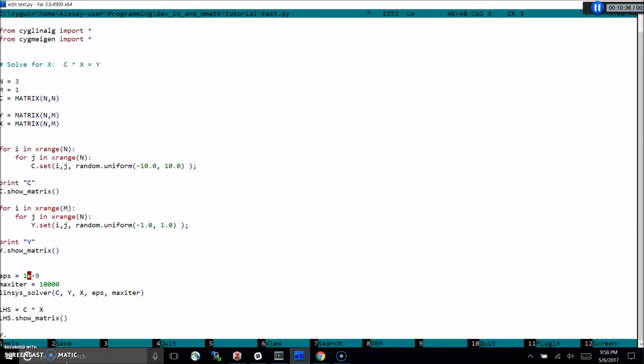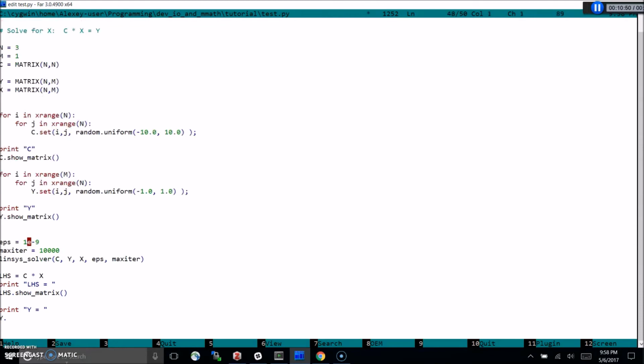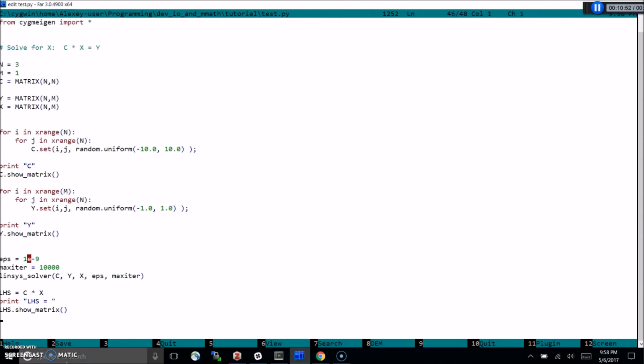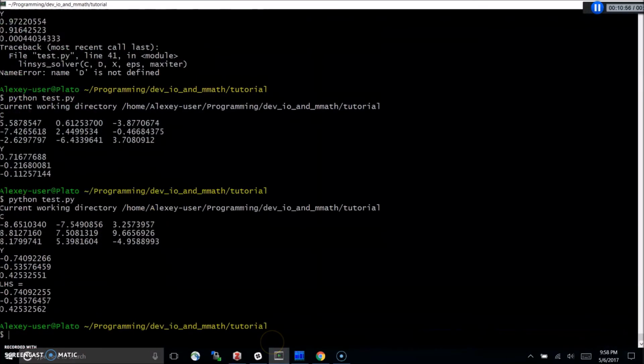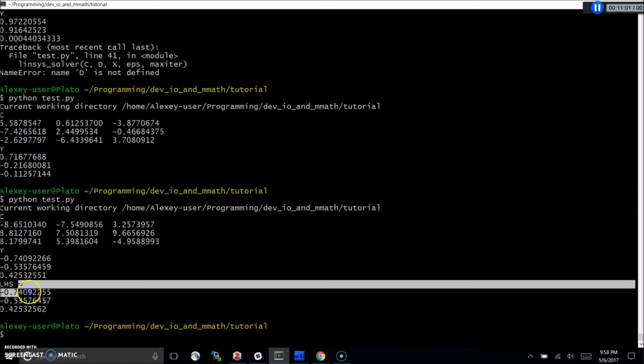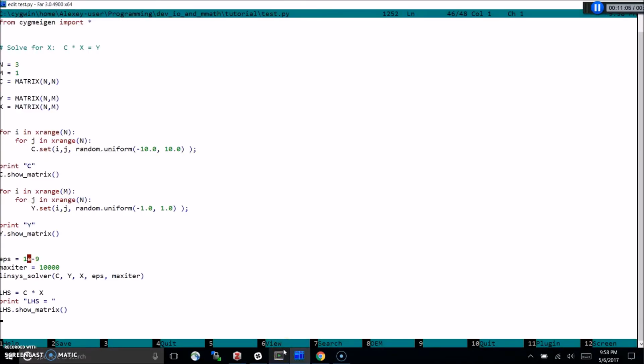So let's do print LHS, print y. Well, actually we already have y, so we'll not be printing it again. And let's see how it works. So this is our y, and this is our left hand side that we were looking to find.